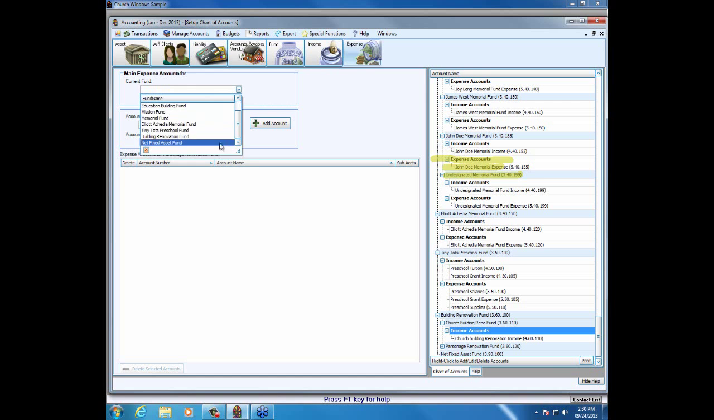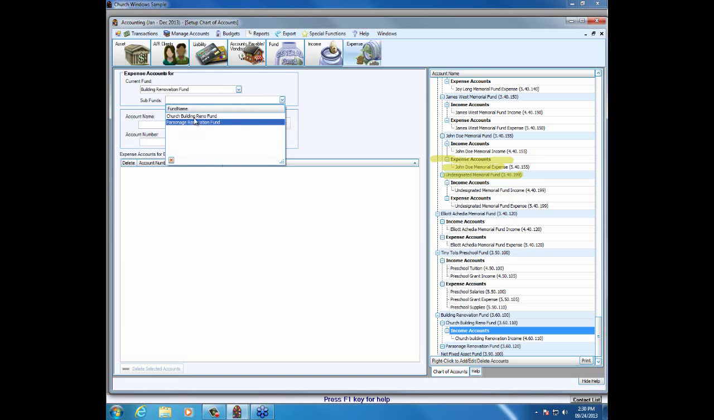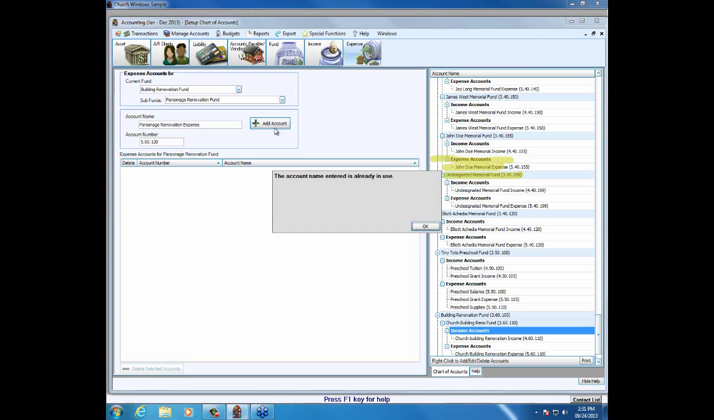Now I can literally go up to expense. Similarly, scrolling down and choosing our building renovation. Call this one church building renovation expense. And we'll number this one 60-110. And we'll choose the parsonage. And 60-120, and add account.